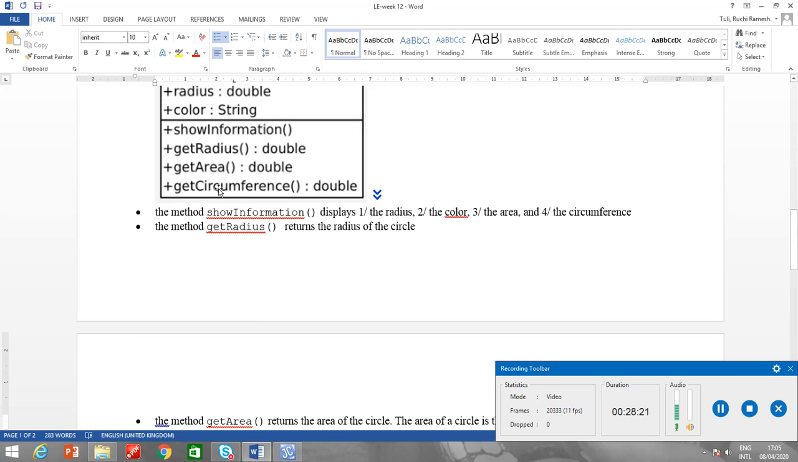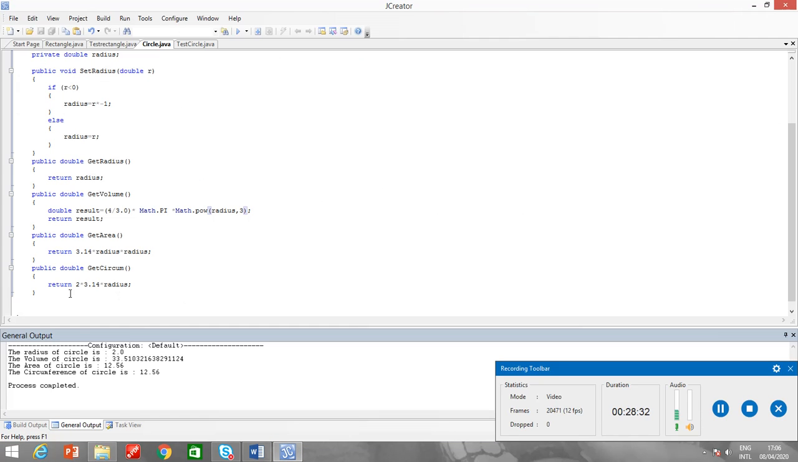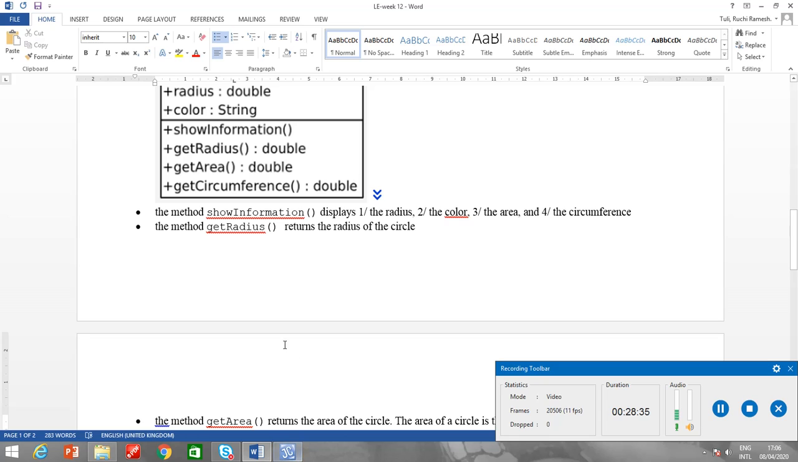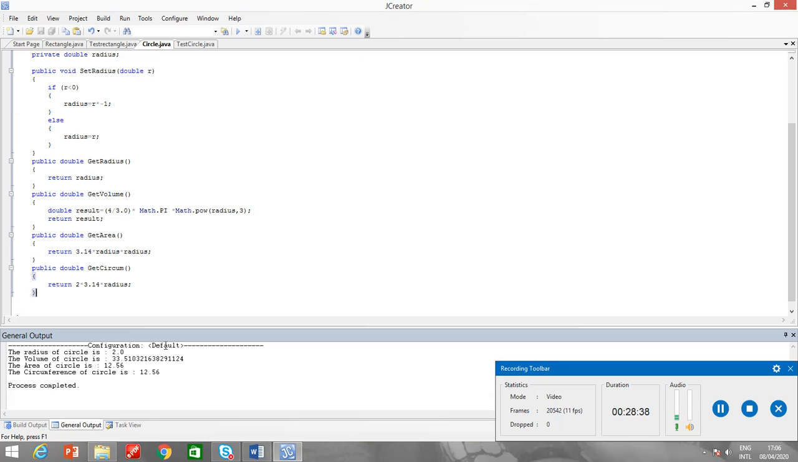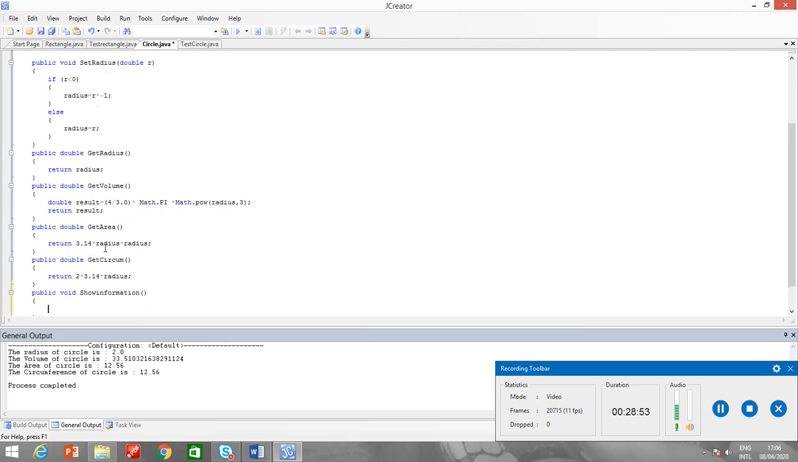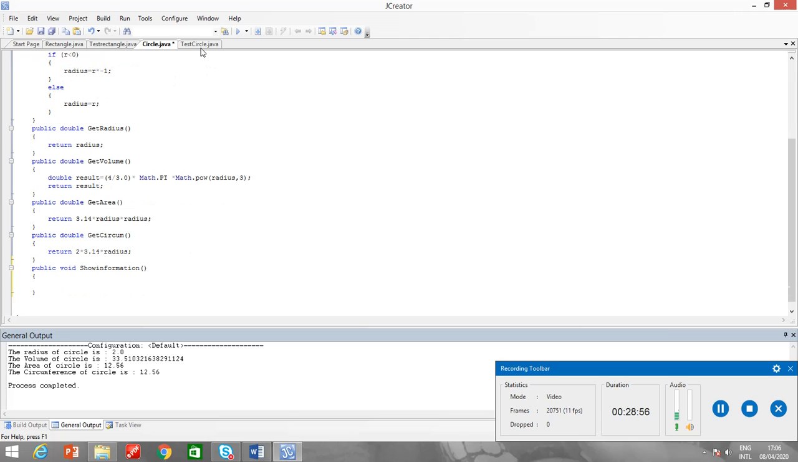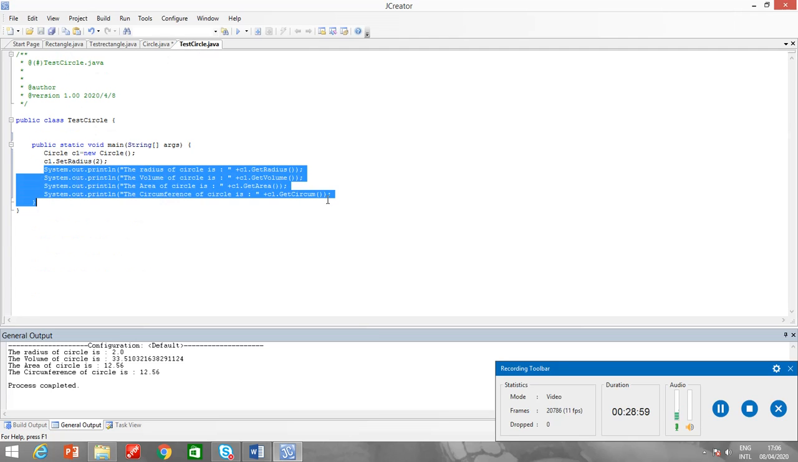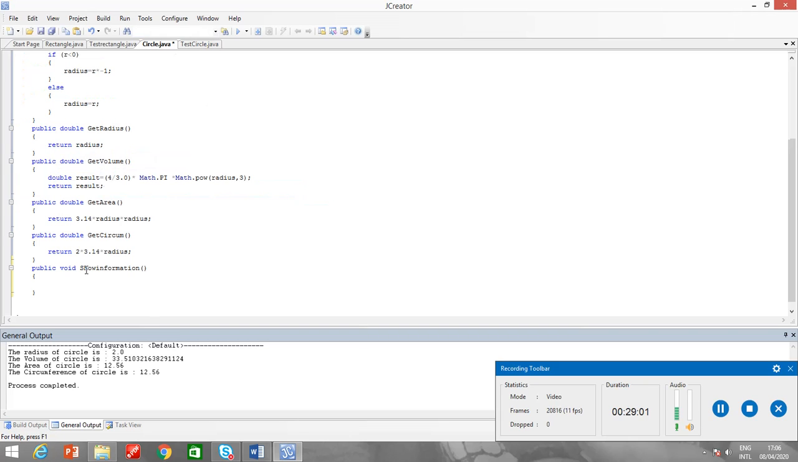Now coming over here, we have a show information method, in which we will display radius, area, circumference, volume, everything in the same method. This method does not have a return type. So what I can do is write a public method, public void showInformation. What I am going to print over here is all these things, System.out.println, all these things over here.